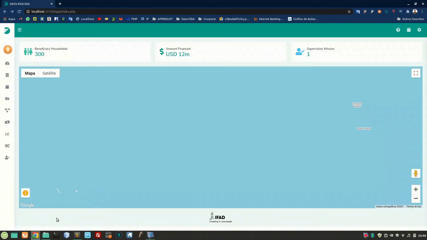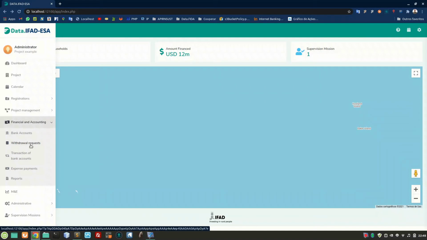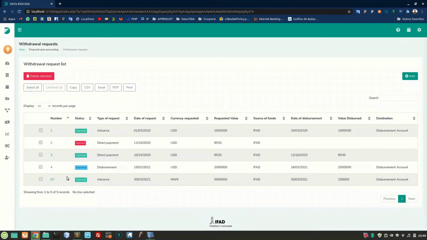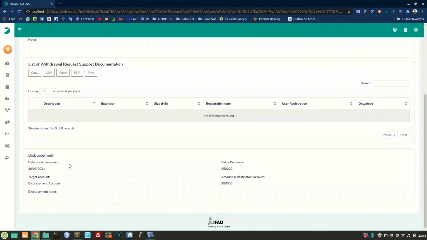On the project interface, the one used by the programs, we can check that status on the Withdrawal Requests menu. Here we can see that the request was approved by IFAD, and if the user wants to see which information was added on the IFAD interface, you just have to click on the request number, move to the end of the form, and here we can check the information added by the IFAD user.